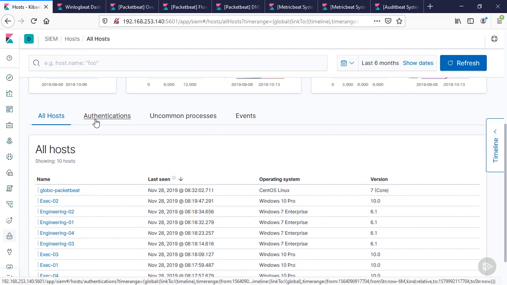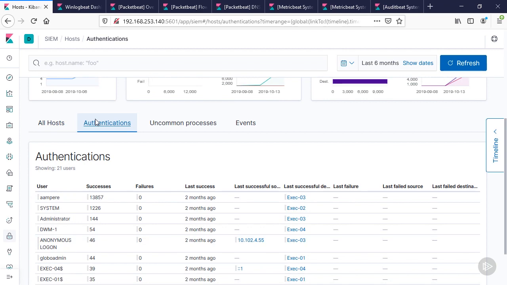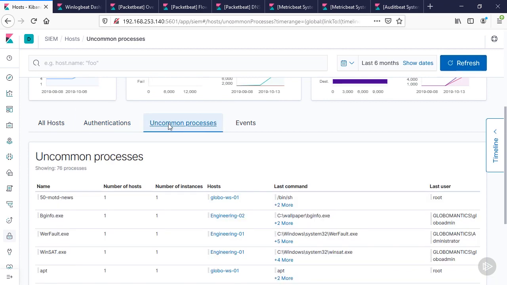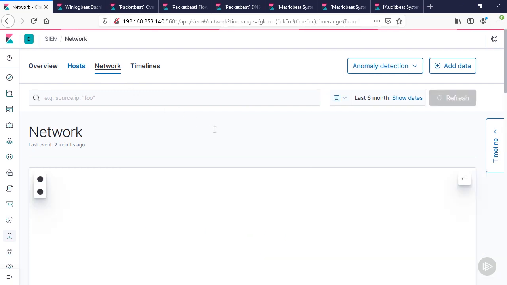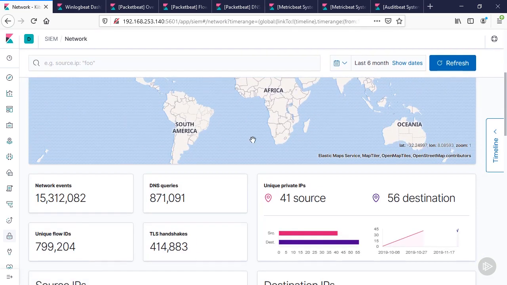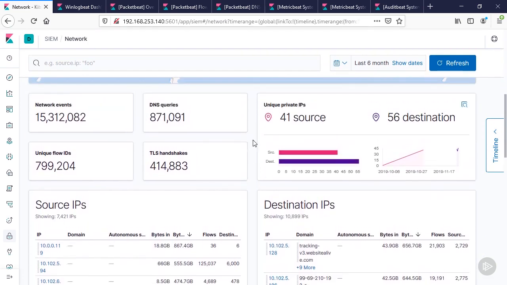Scrolling down, we get more information about the host, authentications, and uncommon processes executed. Moving to the Network Events tab, we have a similar overview of the network events, flows, and DNS queries, as well as a map that can be used for geolocation.